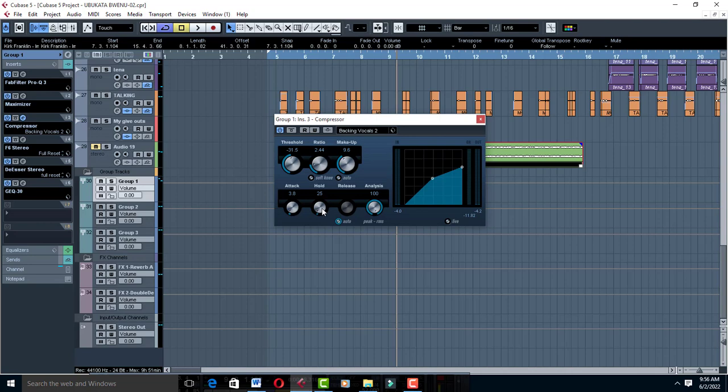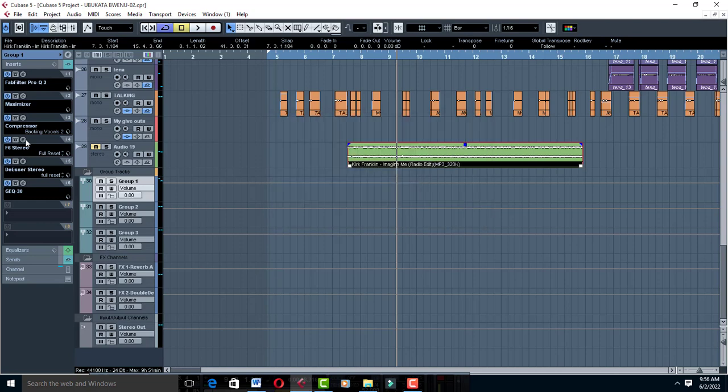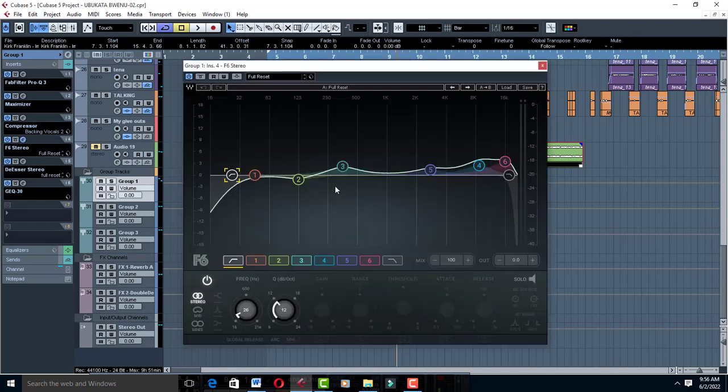I don't normally put my hold on 25, but this time it's on 25 because I want to get vocals that are consistent, vocals that are a little bit cutting through. So that's what I did, and my analysis is on RMS side because I want to get vocals that are cutting through. And then I'm also using F6 stereo to boost.